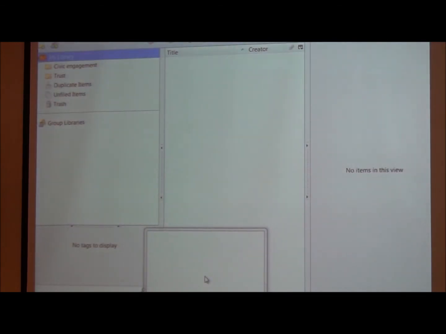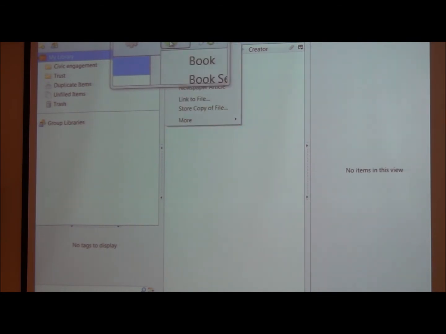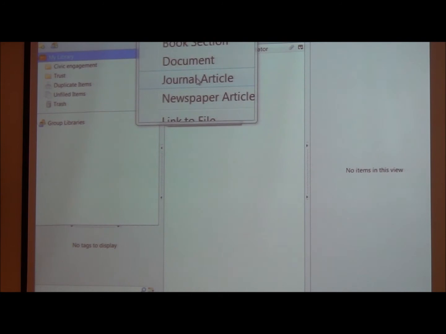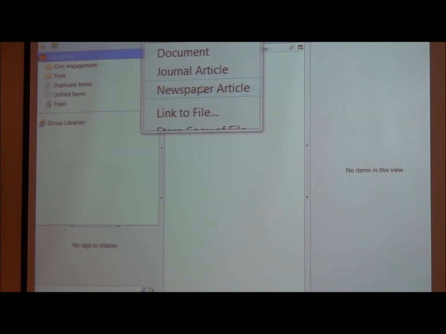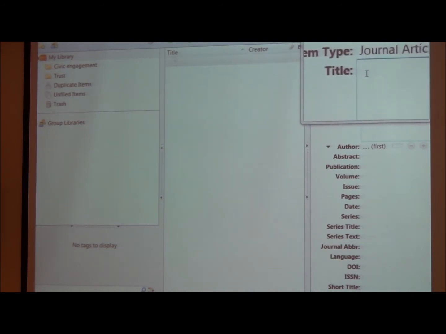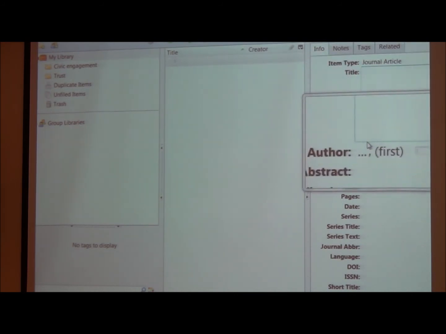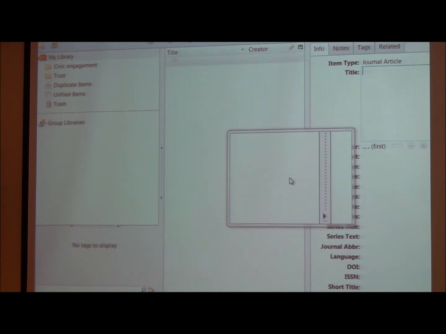Of course, to cite papers, first of all, you need to create a library. For persons who are not lazy, you can do it manually. There is a possibility. You need to choose that option. This is plus. You need to click it. There are several types of documents: book section, document, journal article, newspaper article. Let's take a look at it. So here you choose the title of your article, the author, abstract, publication, volume, and so on and so forth. Actually, I don't use this option.